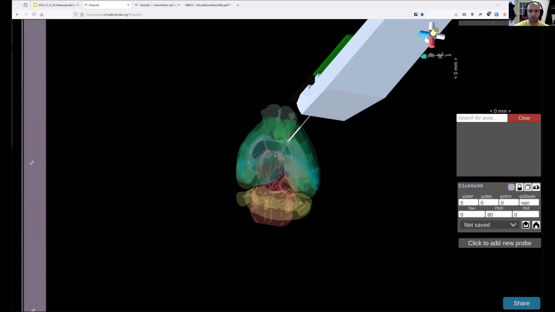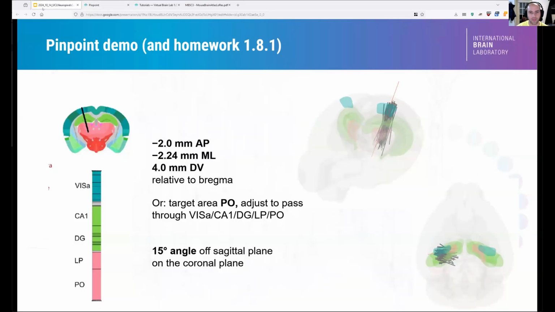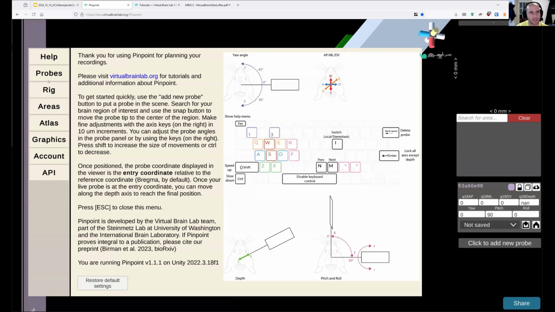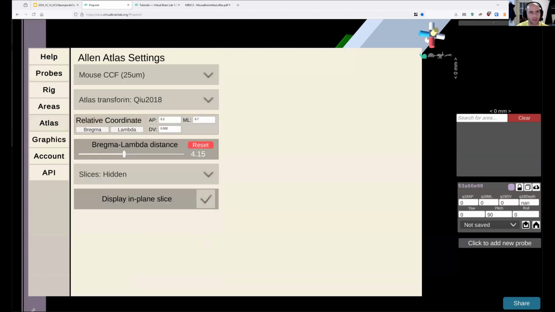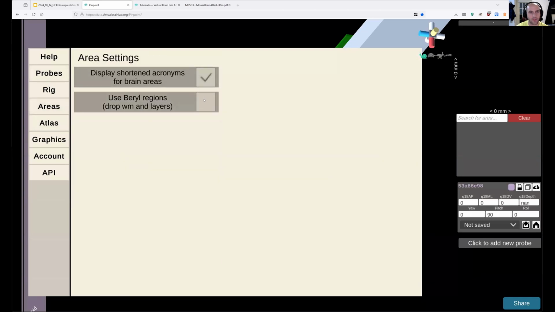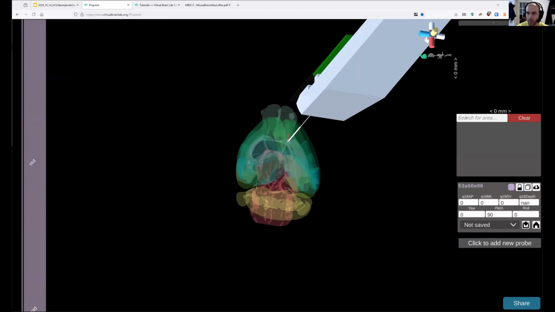The recommended way to plan an insertion is to look for a region that you want to target. So for example, if I go back here, one of our targets here is PO, and I'm just going to switch a setting on here. Okay, we're going to search for an area. Oh, I guess I can't pull up PO. That's okay. We'll go through one of the VISa regions in the front.